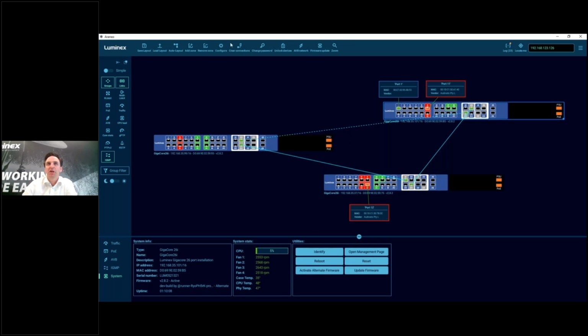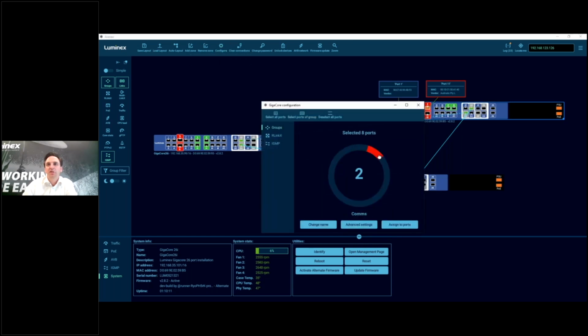For example, I'm going back to my configuration. Bart, we need to cut it a bit in time.